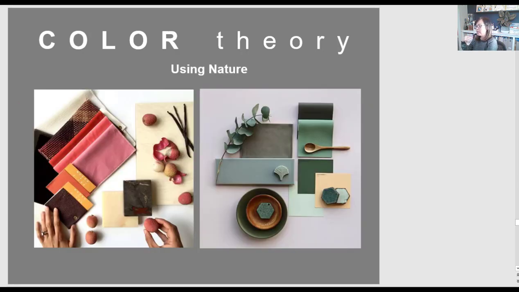You can also use elements from nature to draw out the colors as well. For example, this picture has the eucalyptus leaves, and you're drawing out different tones and shades of the green that you see to create the color palettes, right? Same here. This is the lychee fruit and vanilla bean pods that are used as the color inspirations.